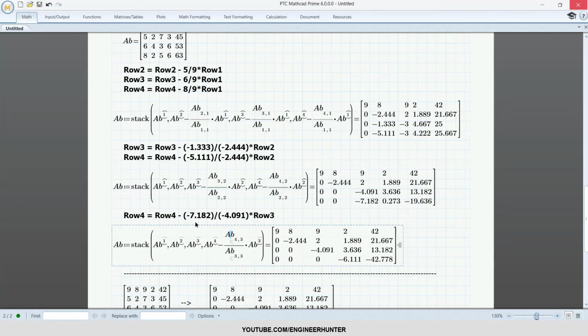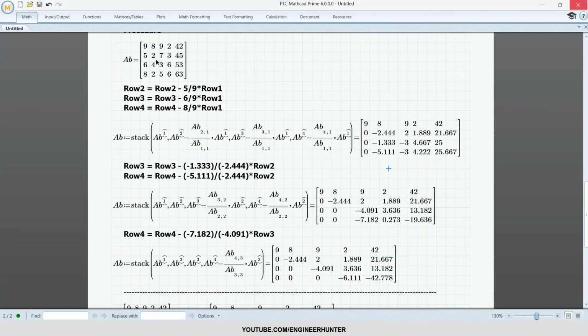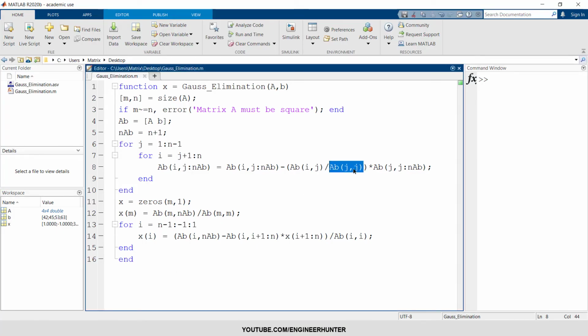And for this value, as you can see, for the first loop, it does not change at all, so it will stay the same, and the number of the row and column is the same because we use the value from the diagonal here, 9, and then minus 2.444, and so on. So the number of row and column is the same, and in this case is j.